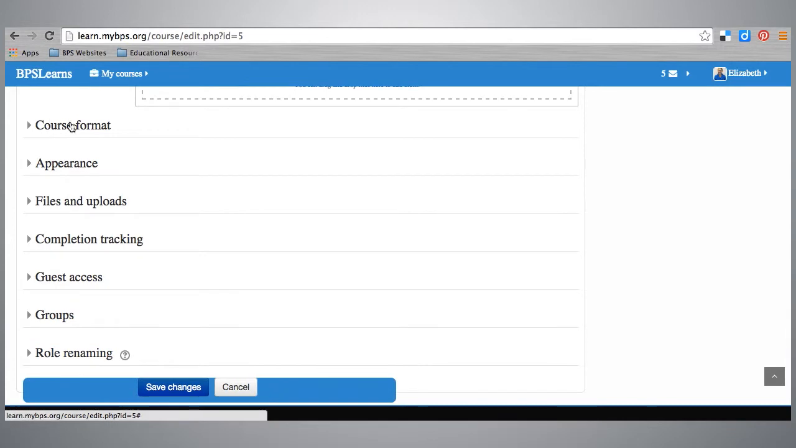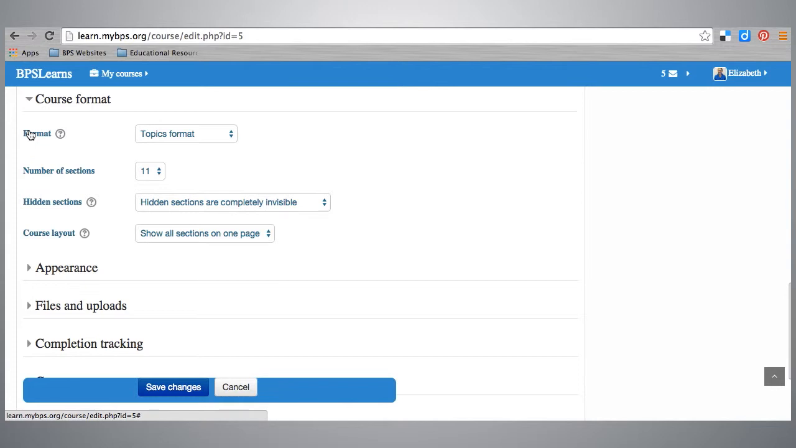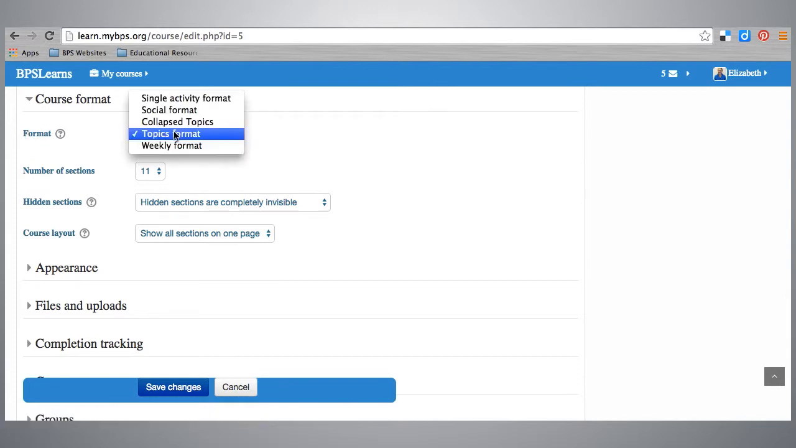And then some important settings to keep in mind is the first is course format. So you have a number of options for how you want to format your course. Usually people choose the topics format. This is the most popular format so far. You can do a single activity where you just have a single forum, and that's the only thing in the whole course is the forum or the quiz. This is great if you're just adding something to a professional development series, or you just want to engage students or participants in one of the activities or resources that's available in BPSLearns.